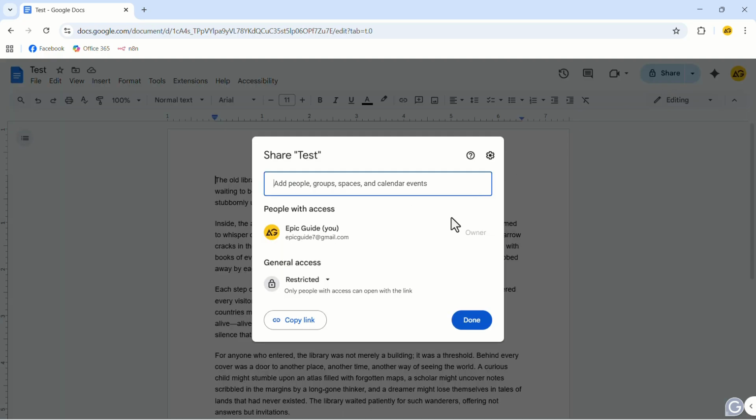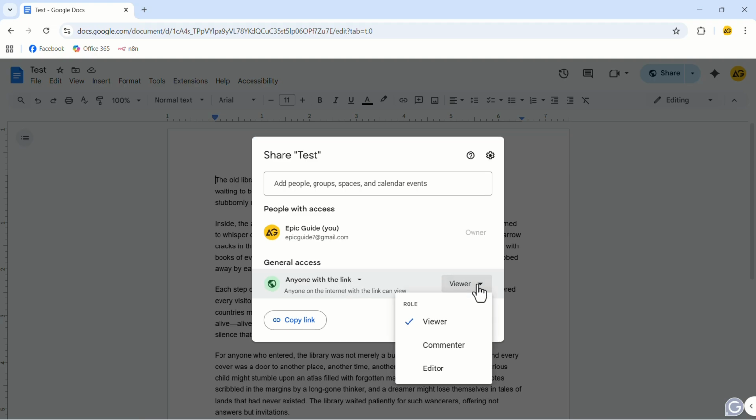In the pop-up menu, click on Restricted. Change this option to anyone with the link. Now, click on Viewer. Here, you get three options. By default, it will be in Viewer.